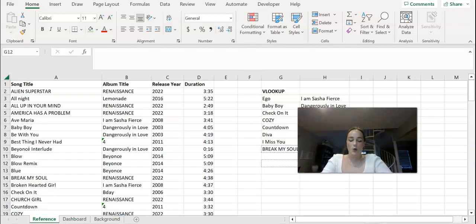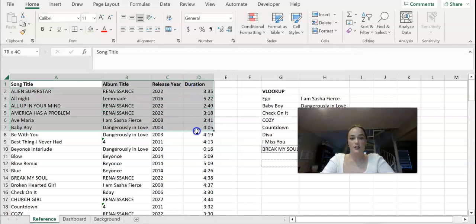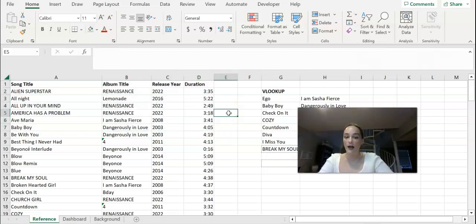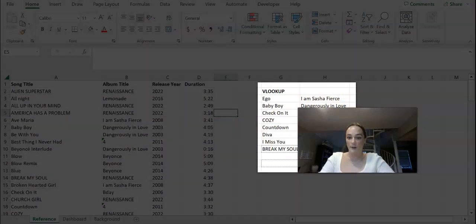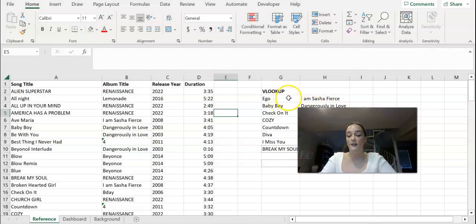Let's start by explaining what we see here on this worksheet. First, we have our table array. Our table array is this information listed here in columns A through D. We have our song and album title, the release year of that specific song, and then the duration of that song. To the right, we have this VLOOKUP table that I created. I already used a VLOOKUP function so that I could match a song to the album that it's from. You'll see that Ego is on I Am Sasha Fierce, Baby Boy is on Dangerously in Love, Check on It, B-Day, and you can see the rest.